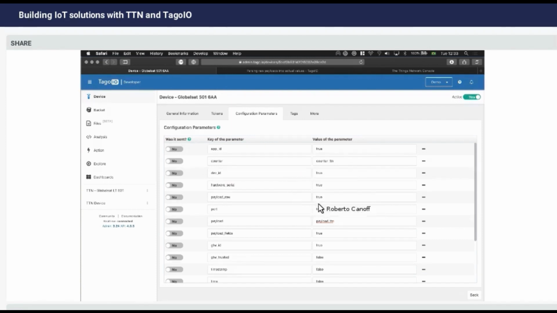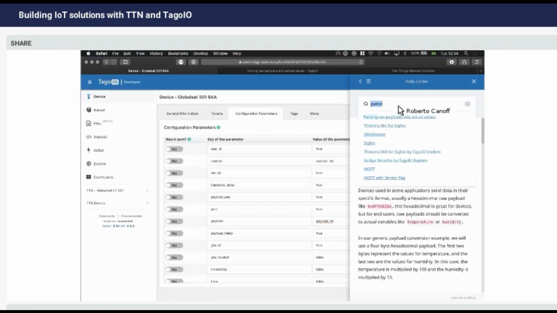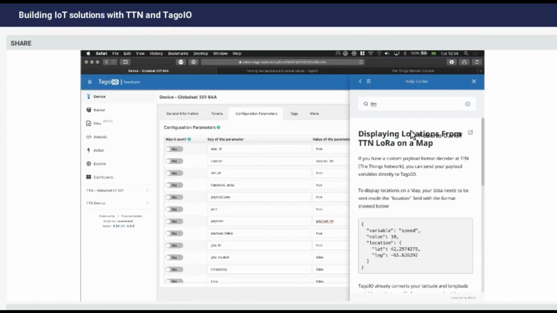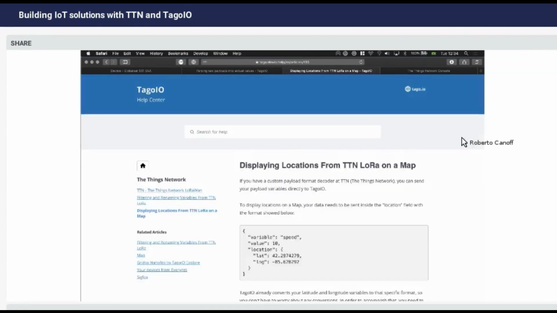One more thing that I want to show you. It doesn't actually use the configuration params, but I want to show you how to display data in a map, how to display a location from your device. Let me go back to our documentation. Let's go to TTN, and here I have displaying location from TTN on a map. Let me open this in a new page. Okay.